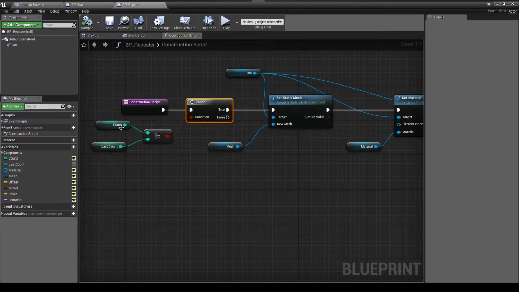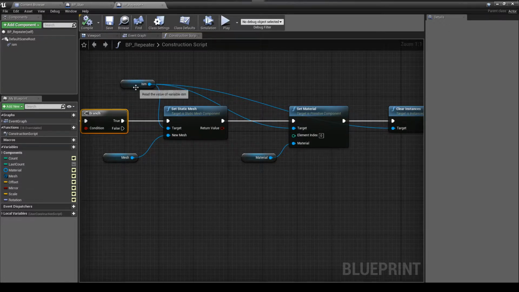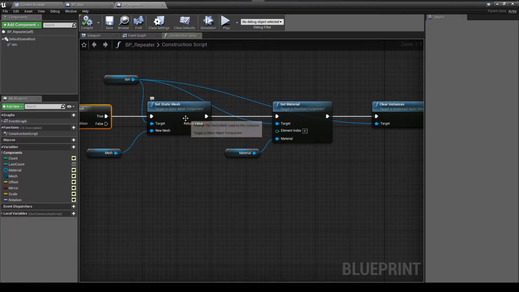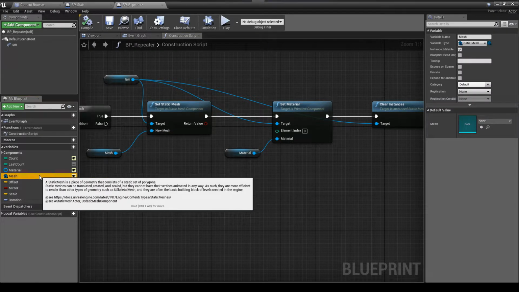So what I do is say, if I'm just moving it around, don't bother recreating all the meshes, just leave them alone. But if I change the count, then go ahead and rebuild everything. Inside of here, I have my instance static mesh, and I'm going to set the static mesh. This is where I was choosing the pillar to add to it. You can use any static mesh that you want. The way I have it set up, mesh is one of the variables down here, and it's a static mesh.